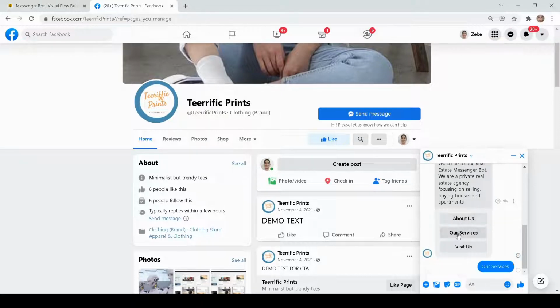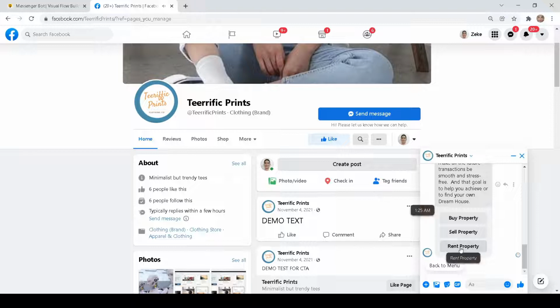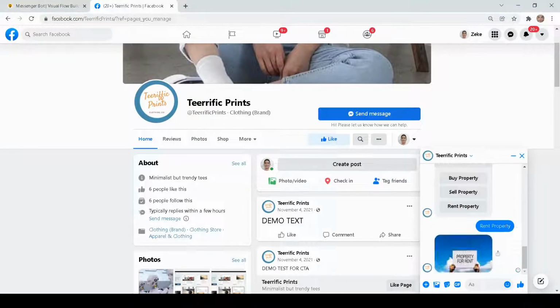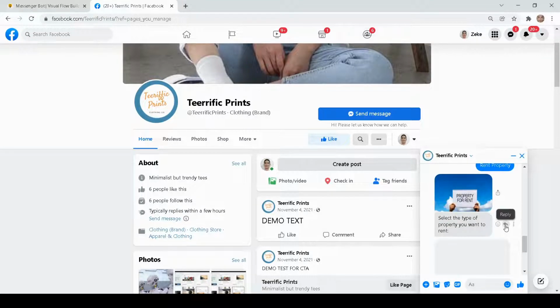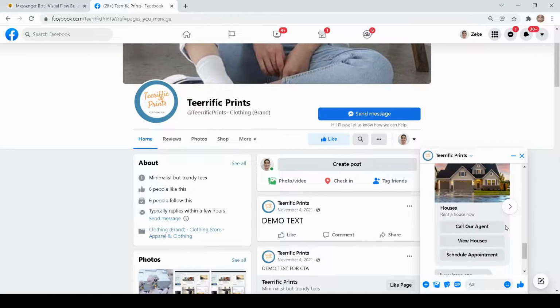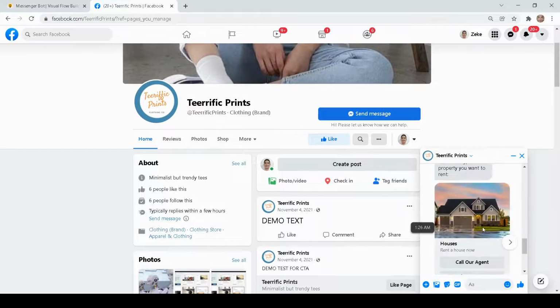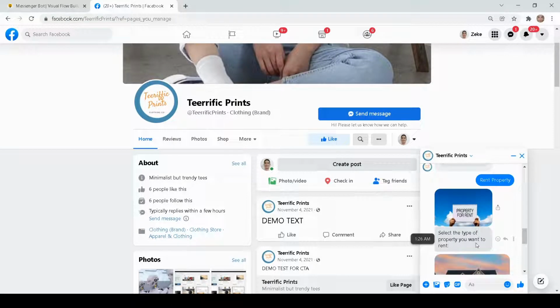Let's say our services. Say you want to rent a property. Now all of this, you can customize to your liking.